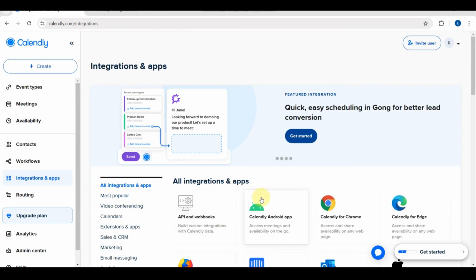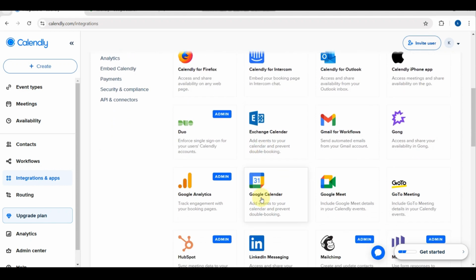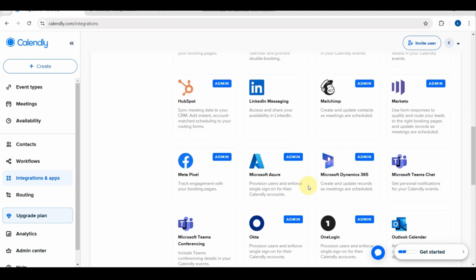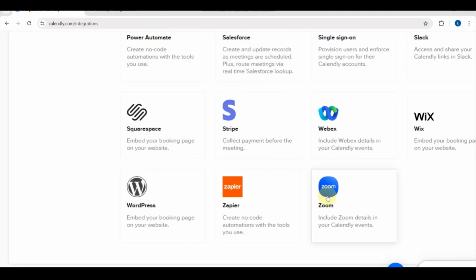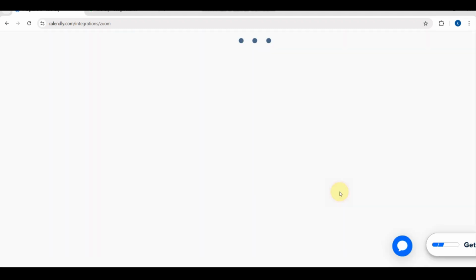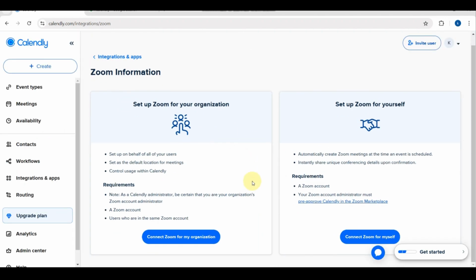And this section has various options to connect Calendly with different tools. And we are going to select Zoom. So here guys, under the integrations tab, find and click on Zoom. And then Calendly will prompt you to authorize the connection. Here you just need to click authorize and then you can choose, depending on you, if you want to connect Zoom for your organization or for yourself.